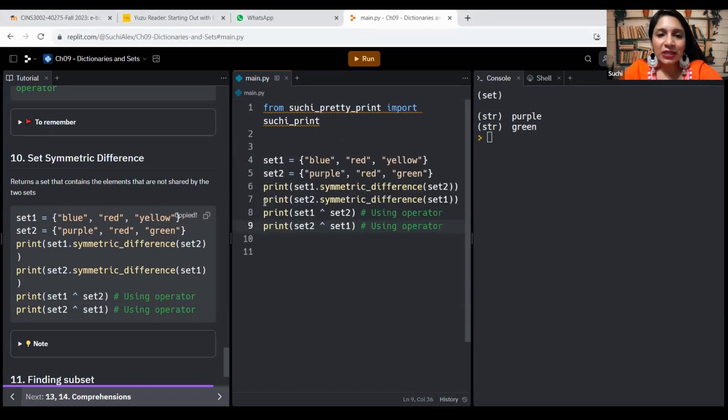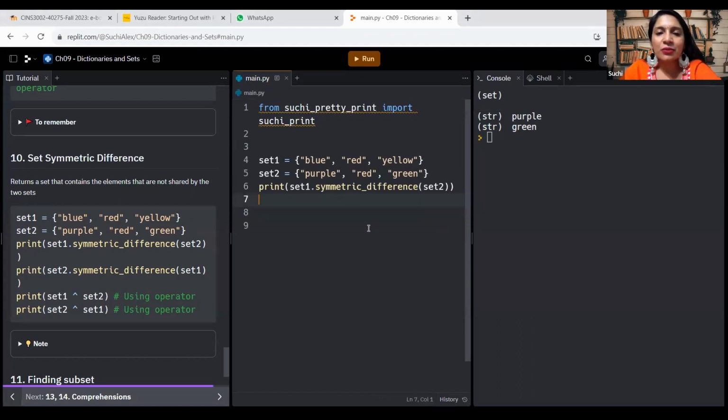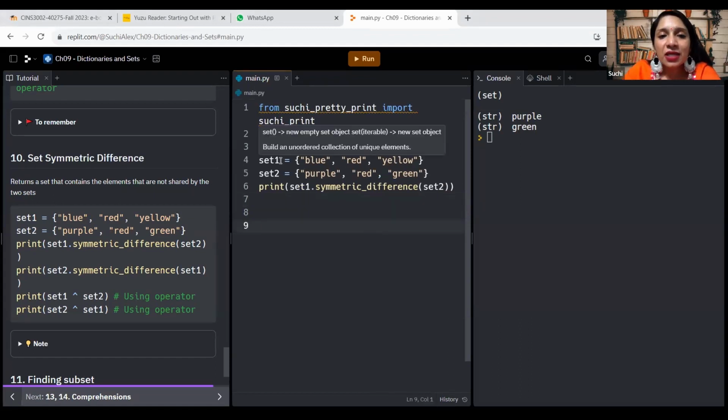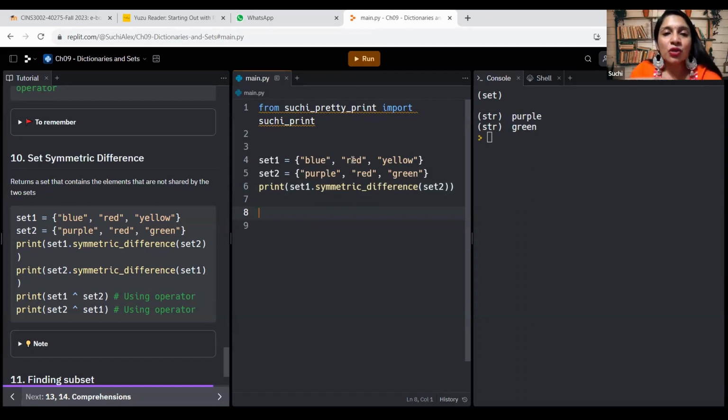If I have something like this, I'm going to delete everything else. I'm just going to show you. So set 1, set 2, same colors. Earlier we had difference; now I'm using symmetric_difference as the method, set 1 dot symmetric_difference, and I'm passing set 2 as an argument. What it's going to do is combine all the elements of both these sets, take out the common elements, and then print what remains. So basically it's going to print blue, yellow, purple, and green.